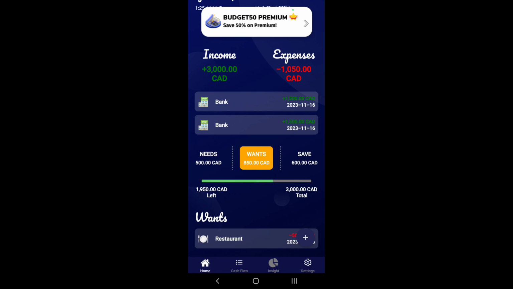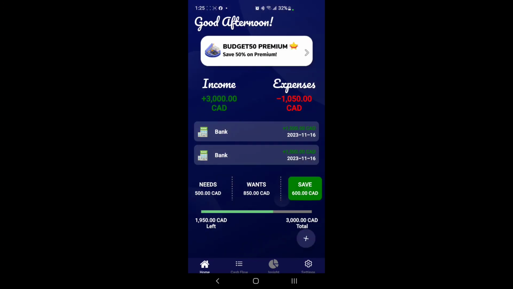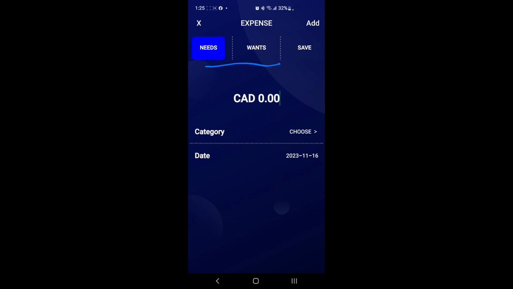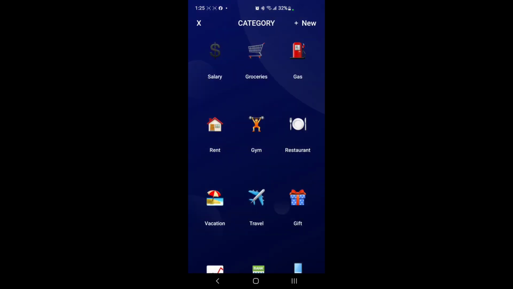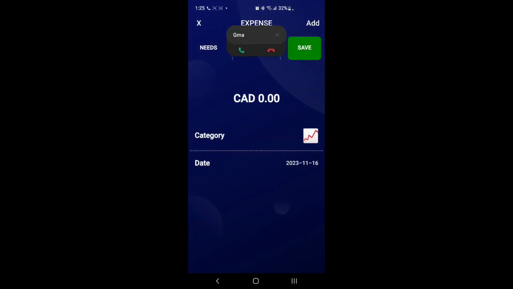Now, let's try and do a savings. So in our save, we have nothing down here because we didn't create any transactions. If we do plus and we do expense, we want to make sure that we are on the save. We're going to choose the category. We're going to do investments.